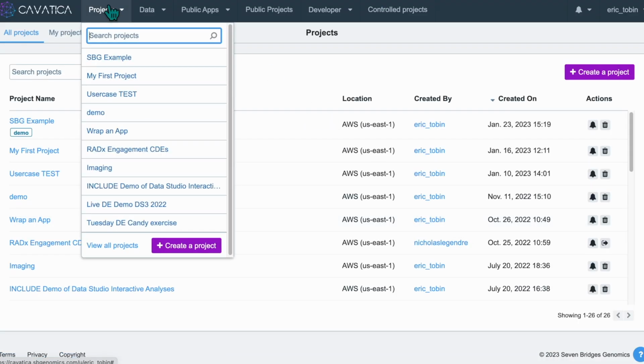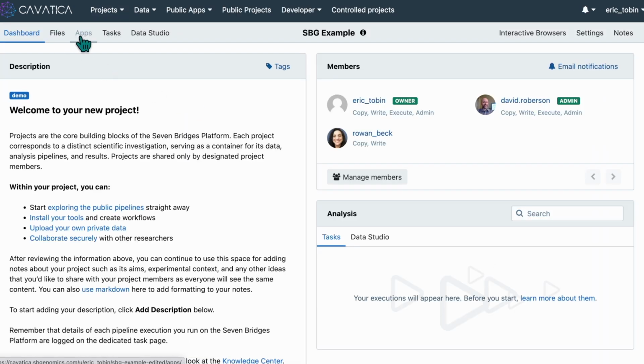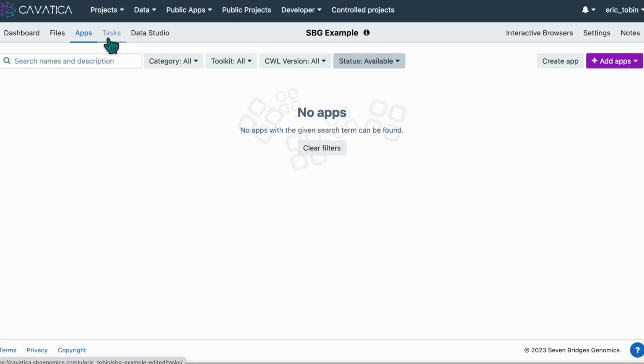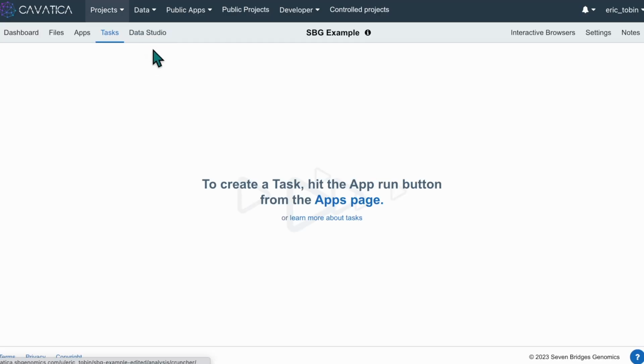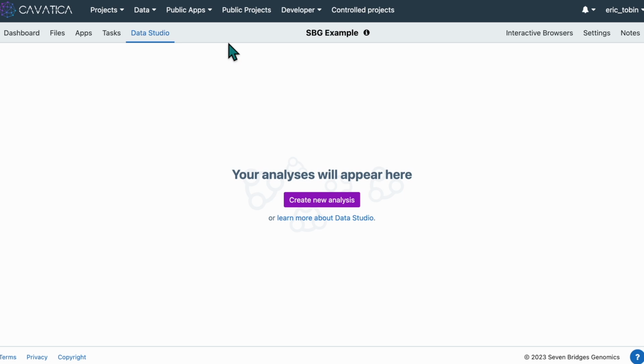Looking back at my projects list, in both spaces, you can see that this project has been deleted. To review, we create a project. Within that project, we uploaded files, added an app, ran that app, and then created an interactive data studio. We did ours with R, but you can do yours with Jupyter Notebook and Python as well.